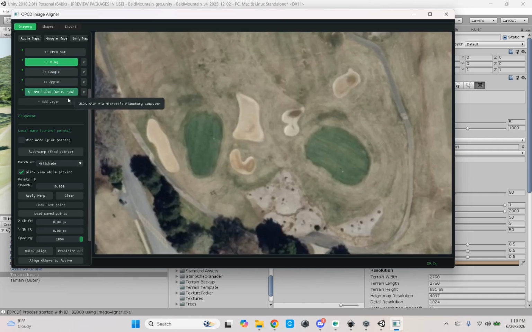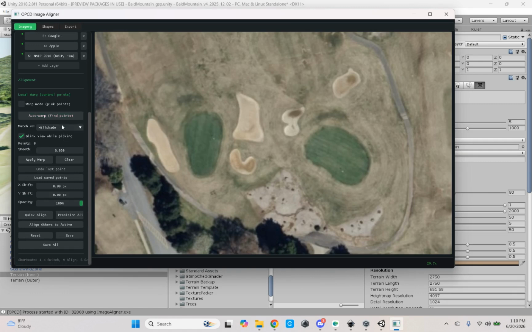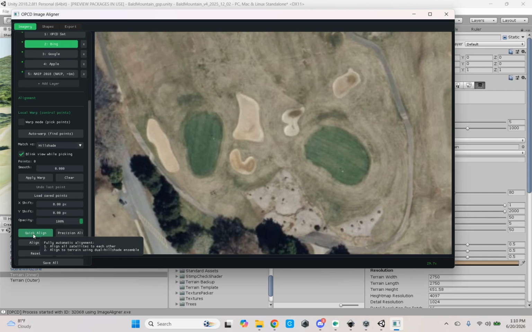So there's a tool in here that we can use that is the auto align. Let's go right down here, quick align. So the quick align will align everything to the dual hillshade and to each other. So it matches everything up. Precision align aligns satellites to each other, shows suggested terrain offsets, and then you have to fine tune it with the slider. So if you like to do things manually, you can do this. I typically will do the quick align, and 95% of the time it does a good job.